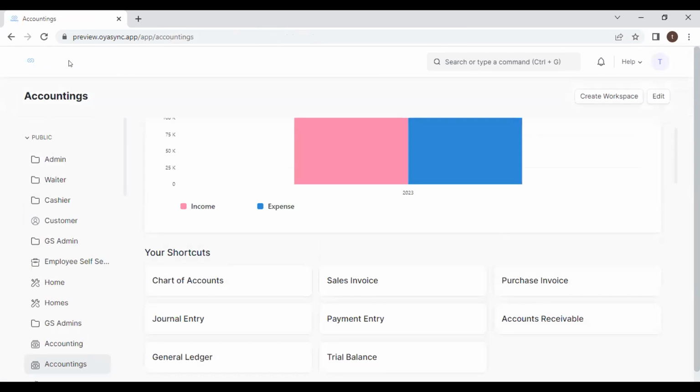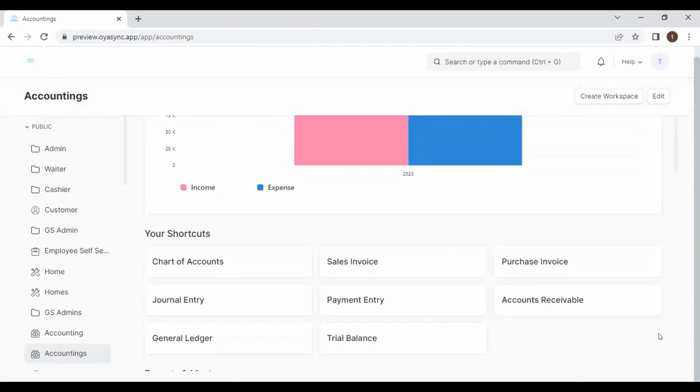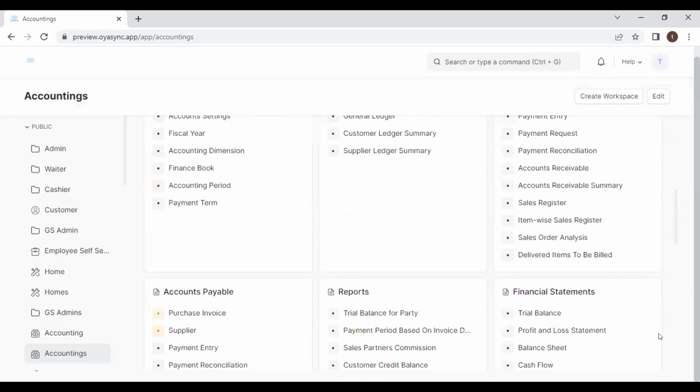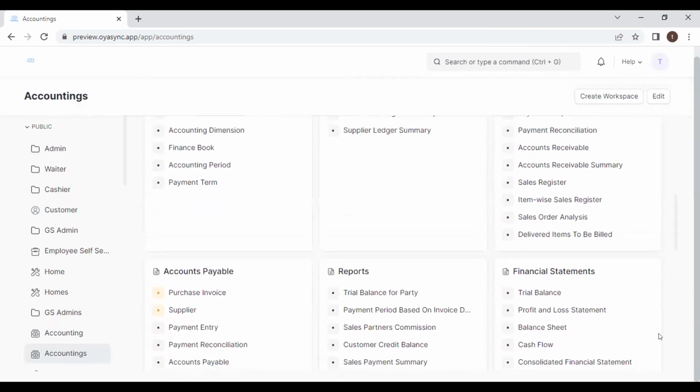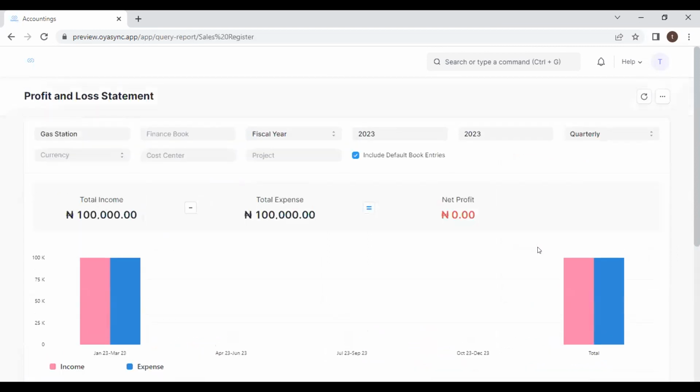So we'll just be looking at some of the tools that we have for reports. We're looking at the sales reports, and we're looking at the purchase reports also. For the sales aspect, we have many kinds of reports. Let's say we have two basic reports: our sales register and our item-wise sales register. Now let's look at our sales register.